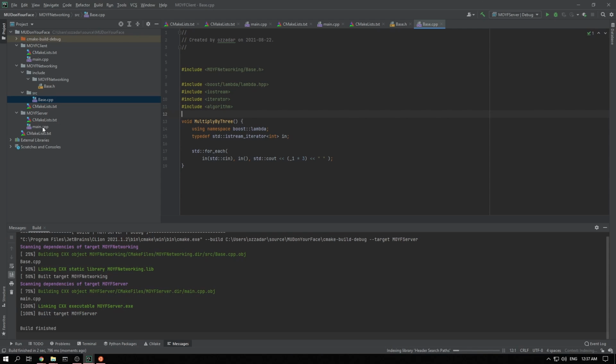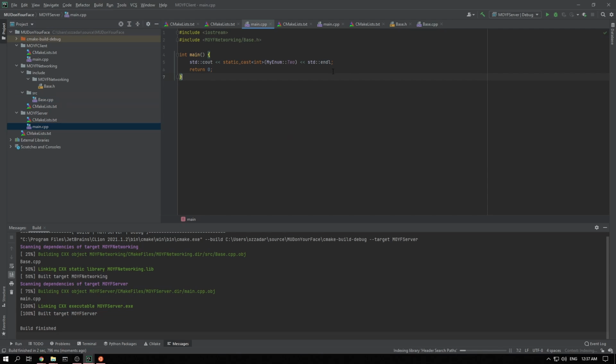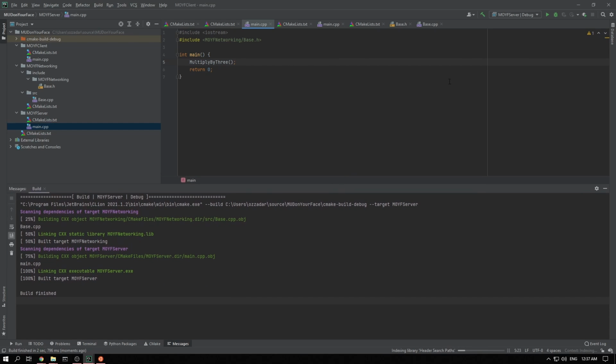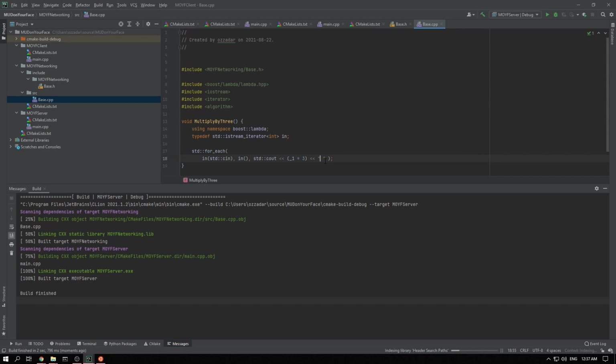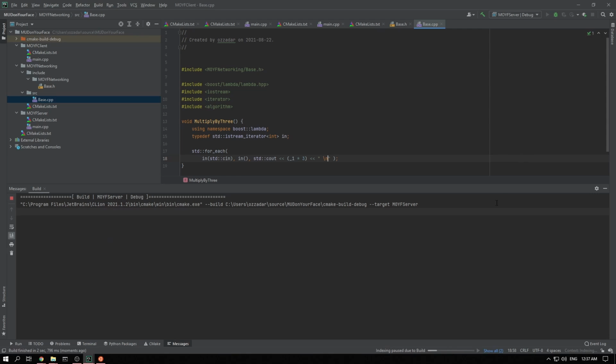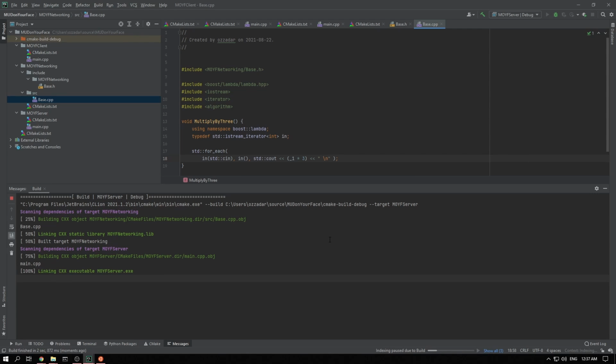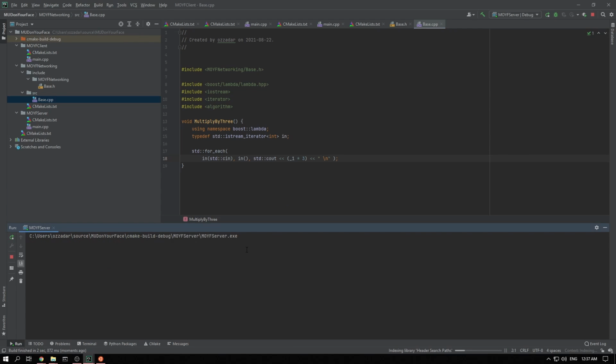Good. Now, let's do it in our server. We're including base.h, so we can call multiply by 3. And what this will do is it will wait for a number, and then it will just print out that number multiplied by 3. But let's just put a new line in here, right? So let's hit play on that. It's going to build our server. So it's waiting for an input. We take 3, it prints 9. Put 4, it prints 12. Put 19, it prints 57. And that's exactly what we want to do. And then we can quit that by hitting the stop button.